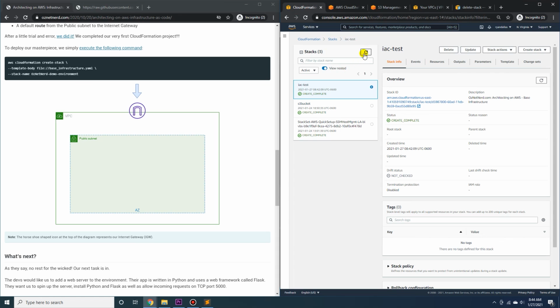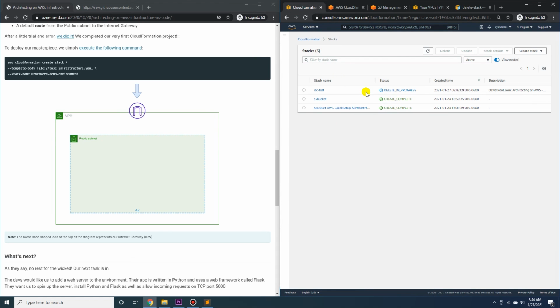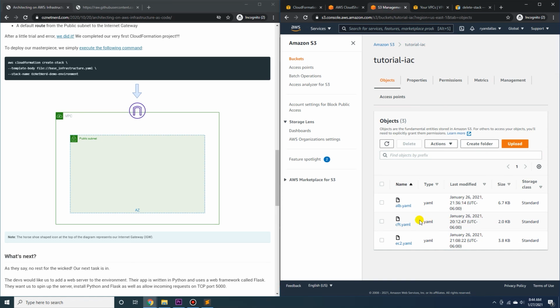Okay, so now we check our stacks and we'll see, okay, here we go, delete in progress. So that worked. It's going to delete everything we just deployed, including all of our resources. But our template will still be here in S3, so that'll live in this bucket.